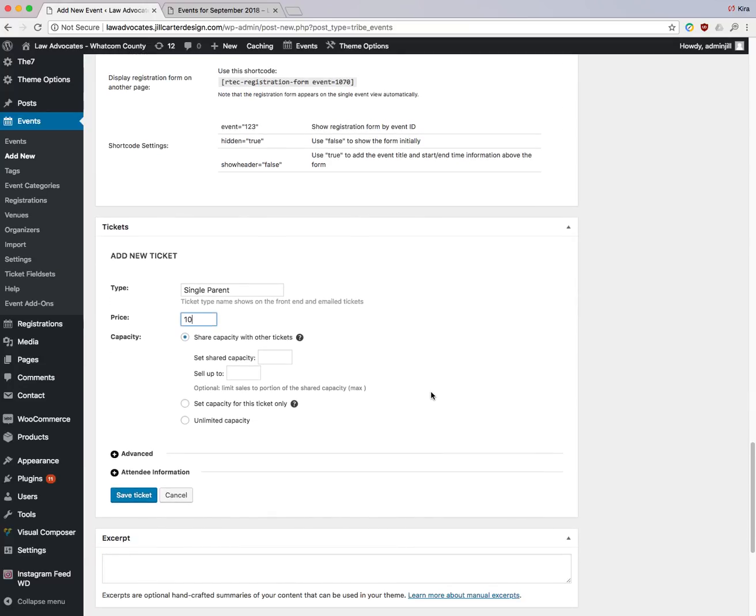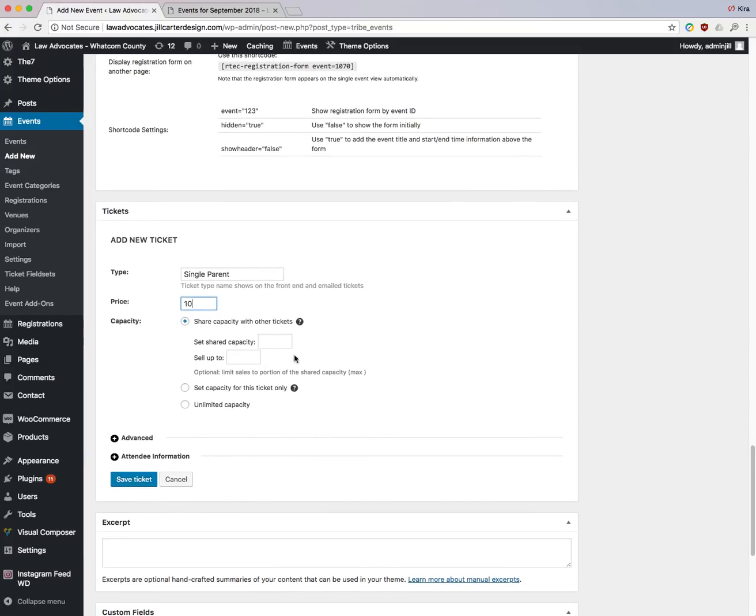And then you have 3 options with these tickets. You can share the capacity with other tickets. You can set a capacity for only this ticket, or you can have an unlimited capacity. I'm going to go ahead and share for this example. So let's say the shared capacity, we have room for 200 people at this event. And for the discounted tickets, I only want to sell 100.